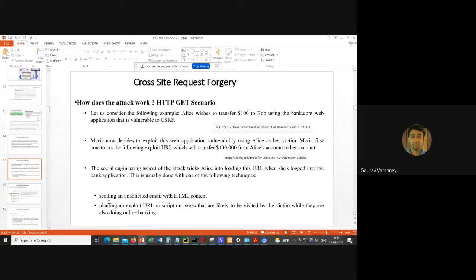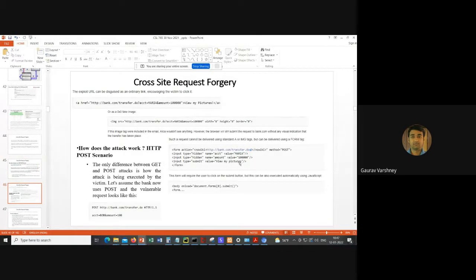You can actually do a lot of things, like send an unsolicited email with HTML content. For example, you can send a spoofed email saying, click on this link and you'll get a lottery. So you click on that link and you execute that payload. The second thing is you can plant this exploit script on pages. For example, if you can put this link into a tab that is frequently visited by Alice, on that tab you can keep it as a link in an image tag. So there are different ways to do that.